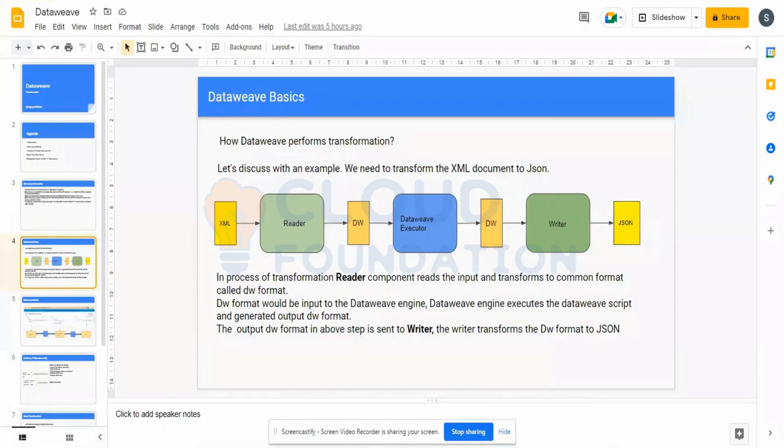So we need to transform the XML to JSON. Yeah, so for that, there are three primary components inside the DataWeave. Okay, like the reader component, DataWeave engine or executor, and writer components.